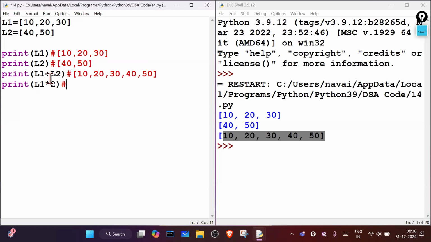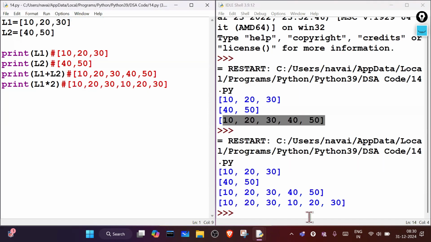What is the meaning of L1 multiplied by 2? It will not multiply each element by 2. It will not do like that. What it will do is take this list's elements and take them one more time, which means it will repeat the elements twice. So 10, 20, 30 and 10, 20, 30 it will print. Let me execute this code. As you can see, 10, 20, 30 is printing and 10, 20, 30 is printing again.